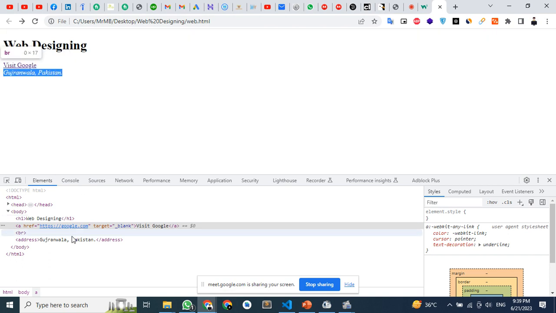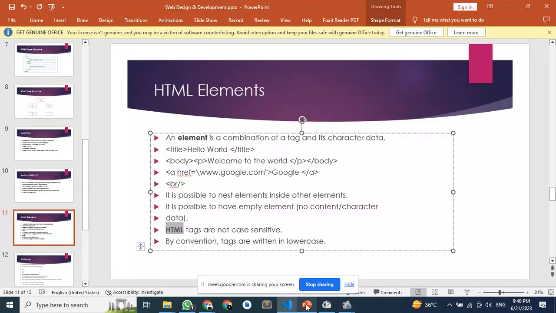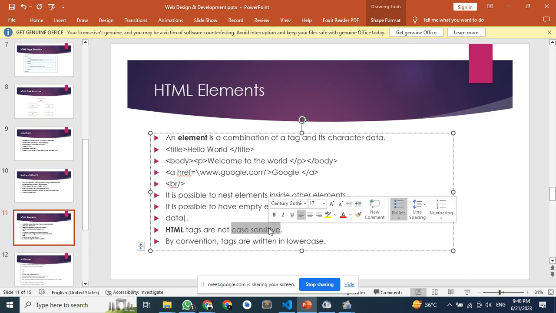Here the double S is capitalized. Similar here, and before it I used capital BR. And on the above line I wrote a small letter to add an anchor. Similar H1, similar body, similar head, similar title. So did you get it? Yes, sir, I got it. Okay, that's good.